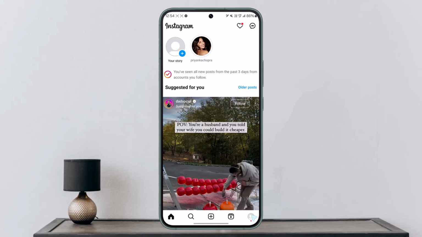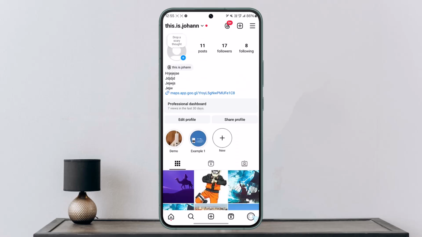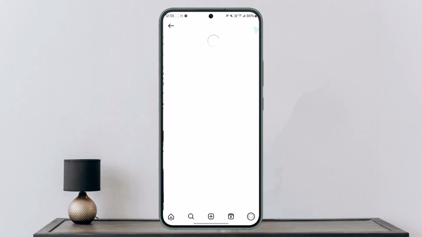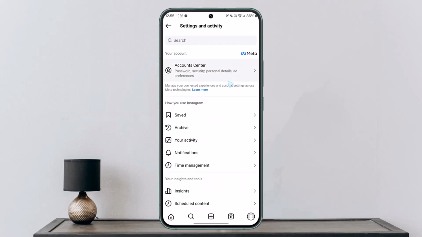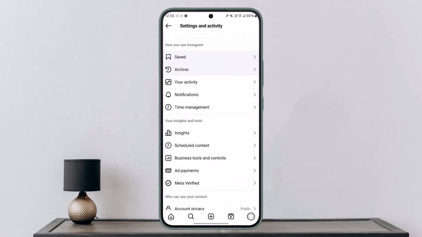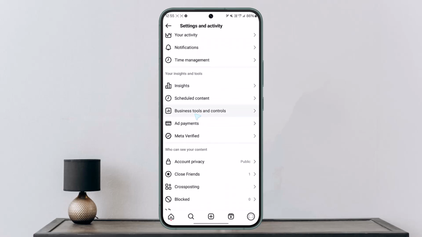Open up the Instagram app and tap on the profile icon from the bottom right of the screen. From there, look for the three lines option located at the top right hand side of the screen. And from there, all you have to do is simply scroll and look for an option that says business tools and controls. Now if you have a creator account, you will see creator tools and controls.